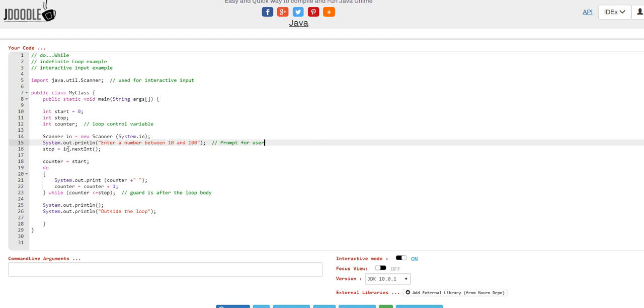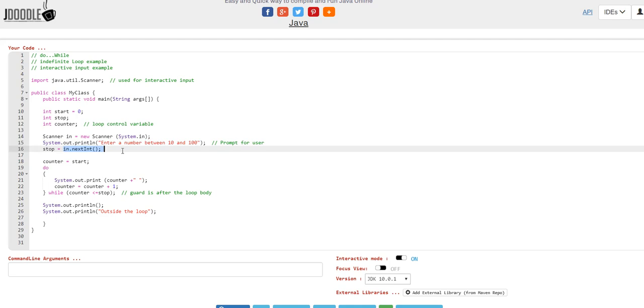And then I'm going to use in.nextInt because I'm working with integers. That's going to pull in the next integer that I type into the keyboard, and I'm going to assign that to my stopping value. So basically I'm going to have you, the user, input a number between 10 and 100, and that's going to be my stopping control on my loop. And so down here you're going to see my guard is going to say I want to execute this loop as long as the counter is less than or equal to stop.